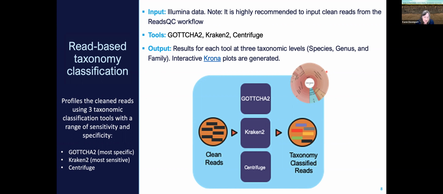There are probably dozens of classification tools for short read sequencing data, and there's no one perfect tool. Our workflow takes in the FASTQ files and utilizes 3 different classification tools or profilers, and the output includes both tabular text files and interactive Krona plots for each of the tools at 3 different levels of taxonomy. If you're not familiar with Krona plots, Krona is an open source software package for interactive visualization of genomic sequences for metagenomic samples.